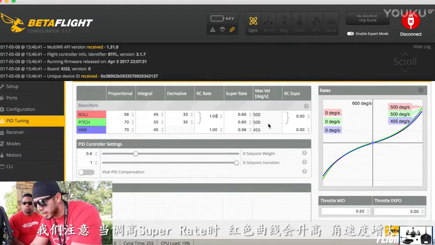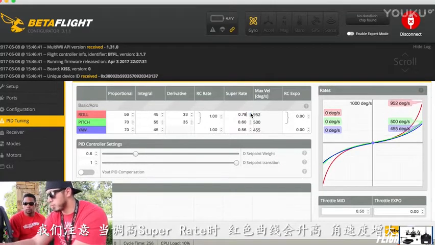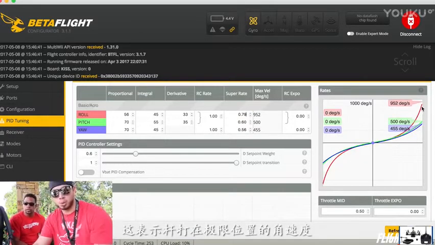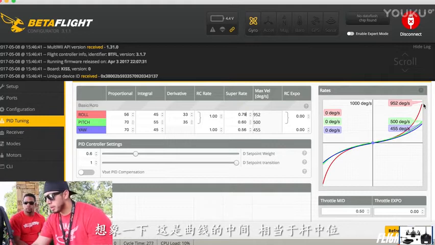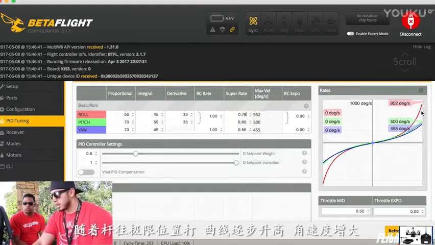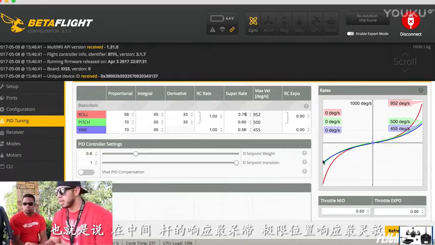But notice as I go up on the super rate, you see the red line, it goes more up. Yes, it gets more exponential. So that's at the end of your stick. Yes, this is the end of the stick, and this is the middle. And the red, as you start going up, you start getting more of that sensitive rate. Around the middle, you'll be pretty stiff, but as soon as you start slamming that stick to the outer edges, you will start spinning pretty quick.